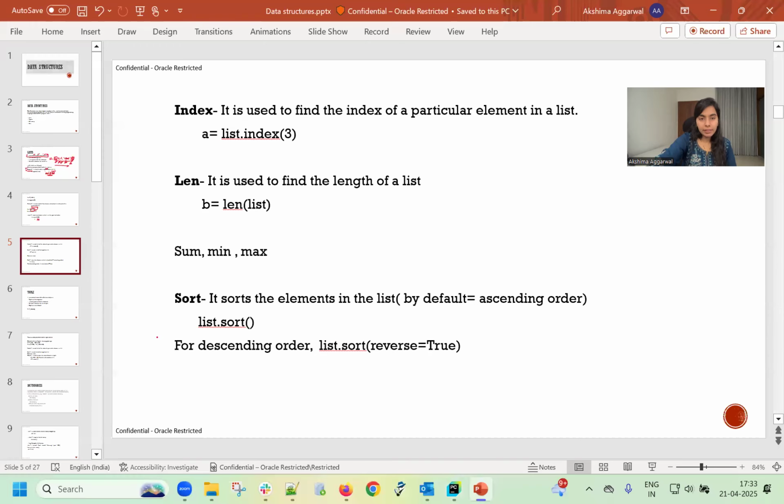Now next is the sorting. If you want to do the sorting inside the list, in the same manner, sorting is also performed only on the homogeneous elements. Okay, please note it down. Right, homogeneous elements. Now we want to perform the sorting. There is a sort method. By default, it works in ascending order. If you write reverse equal to true, then it gives you the order in descending.